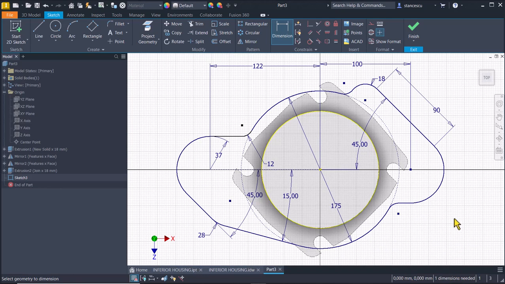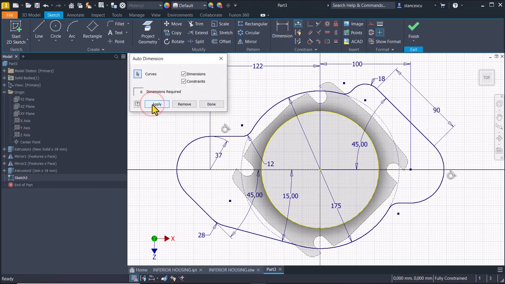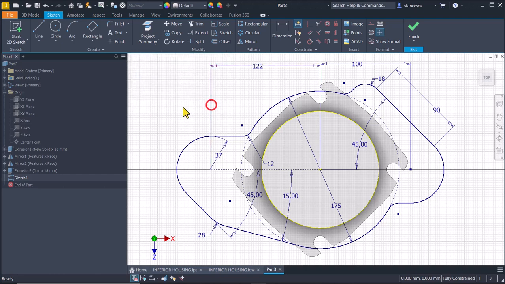1 dimensions needed. What is that dimension? I don't know. I don't see why. What is? Maybe a tangency. Let's see. Apply. Yes, tangent here, tangent here. If I apply remove, also 0 remains here. Take a look. Yes, because they are not dimensions but constraints. Okay.